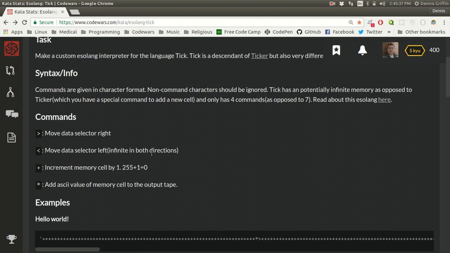The greater than and less than signs will move the selector of our current memory cell to the right and to the left respectively. In both cases, it wraps infinitely in both directions. The plus sign will increment the value of the currently selected memory cell by 1, wrapping to 0 when we reach 256. And the asterisk will add the ASCII character corresponding to the value of the current memory cell to the output tape, which is returned at the end of the function.